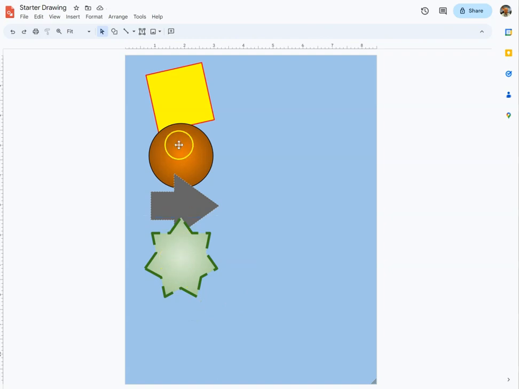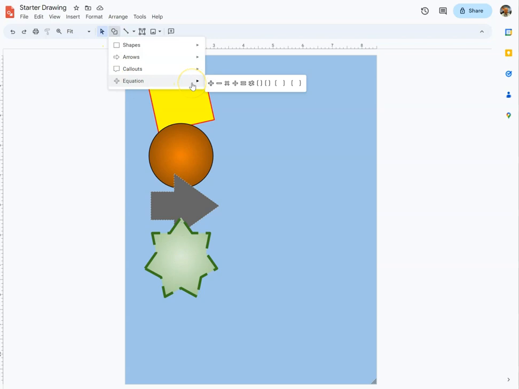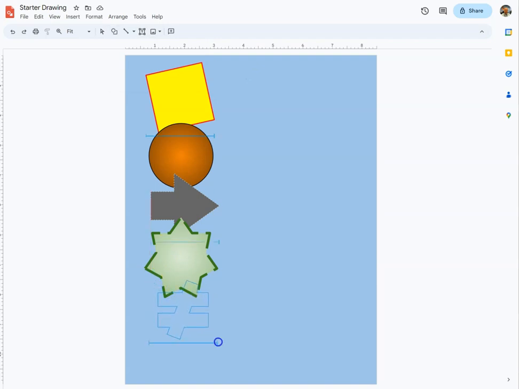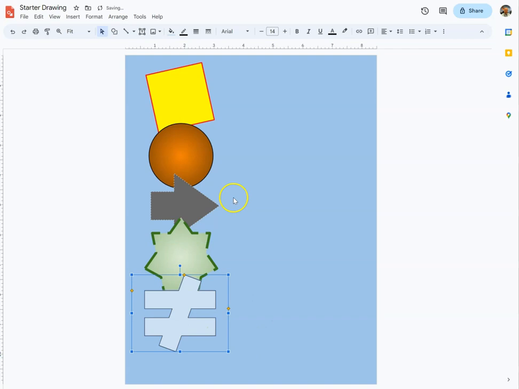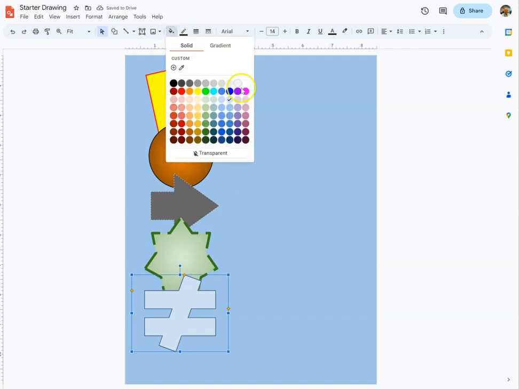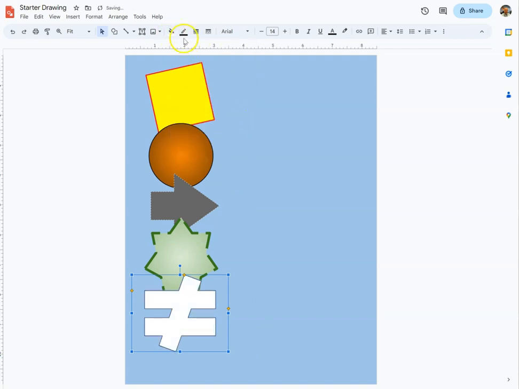We're just practicing. Okay, we got one more, and we're going to do an equation one. So we've got all these. Let's do not equal to. Okay, and we're going to make that one white. Okay, and we'll keep everything else the same.